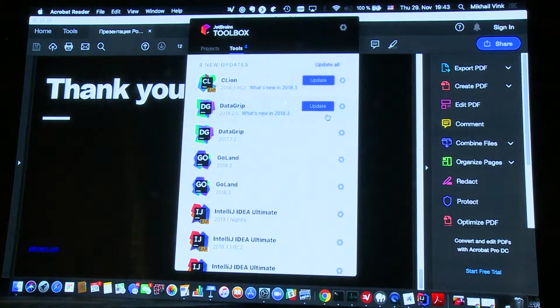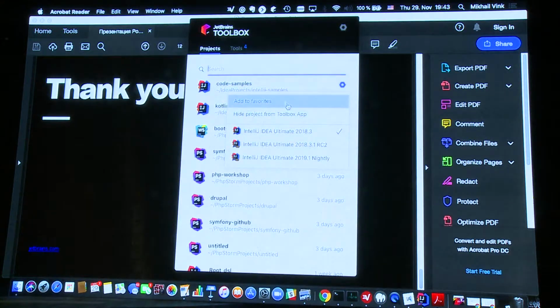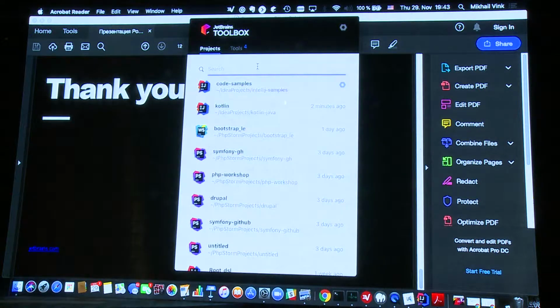I still do that. I'm a bit old school when I'm traveling, because if something goes wrong, I will have to roll back. Another thing it brings is management of your projects. So we have favorites and we have hiding projects from the Toolbox app, and basically on this projects tab you can see what projects you're working in and what tools you use for that, and you can change the tools and make sure that you're working with the version of the tool you need.